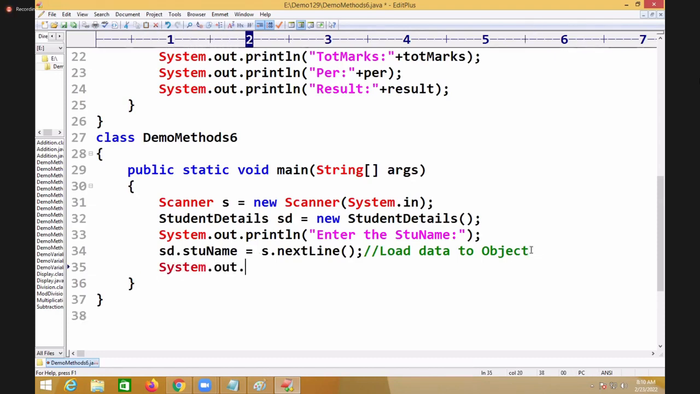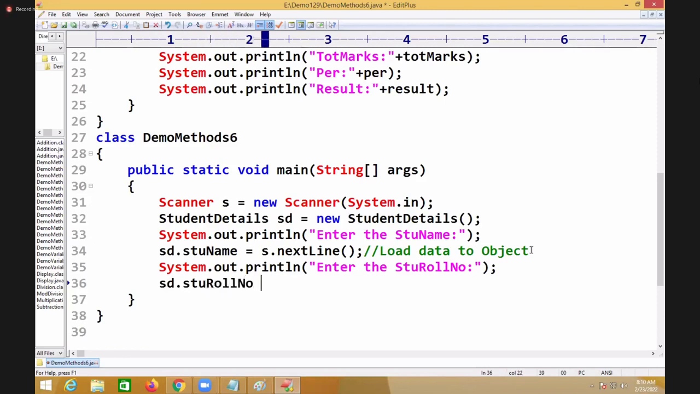Now system dot out dot println, enter the student roll number. Now SD dot student roll number is equal to s dot nextLine. So this also load data to object. You are loading the data to the object directly. Previously, you loaded the data to some local variable, you load it. Now you are loading the data directly.